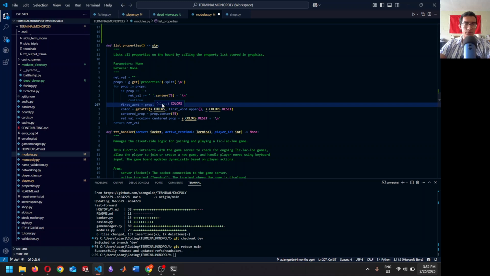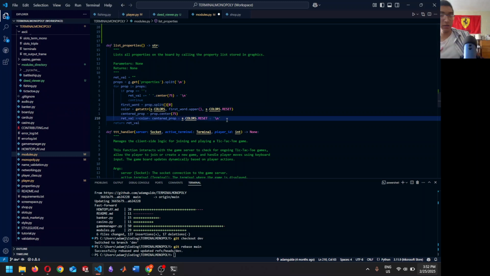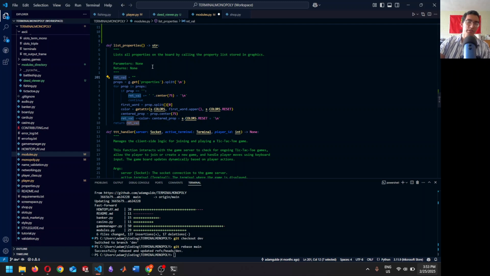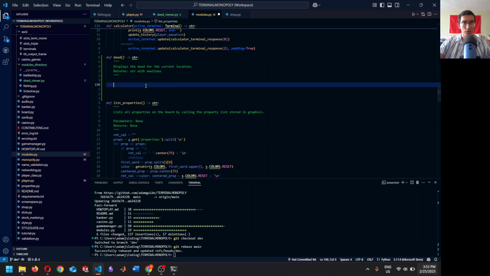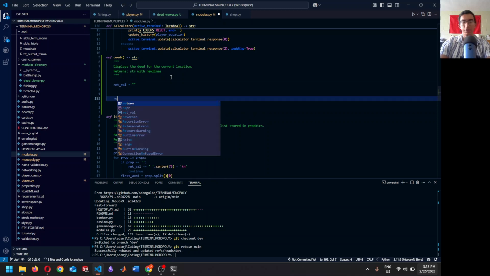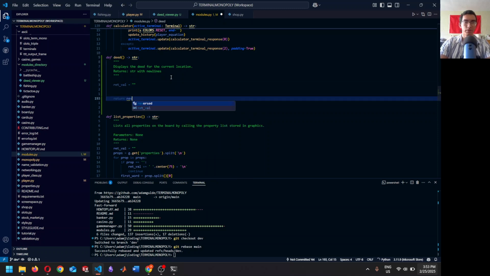There's some stuff going on here that you don't really have to worry about, but essentially what it's doing is it's creating not a list, but a large string with new lines at the end of it, and that's its retval. You'll see retval a lot throughout the code base. It just means return value, and in this case, it's a string. So let's use the same kind of stuff here. Retval equals empty string. At the very end, we're going to return retval.